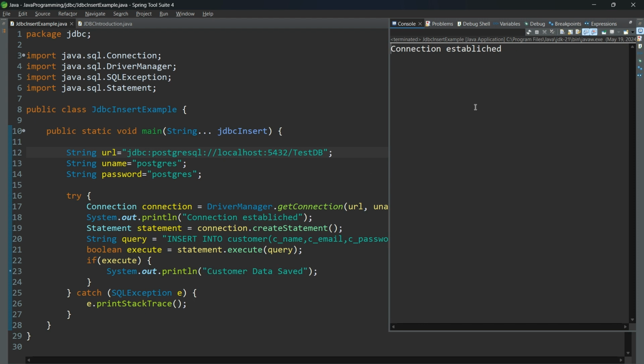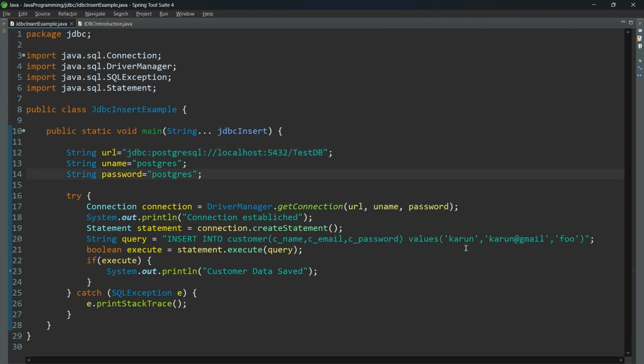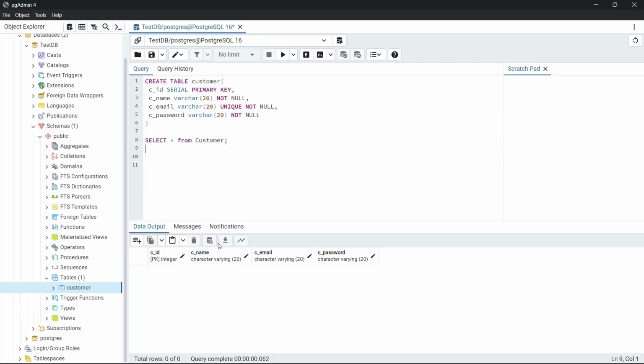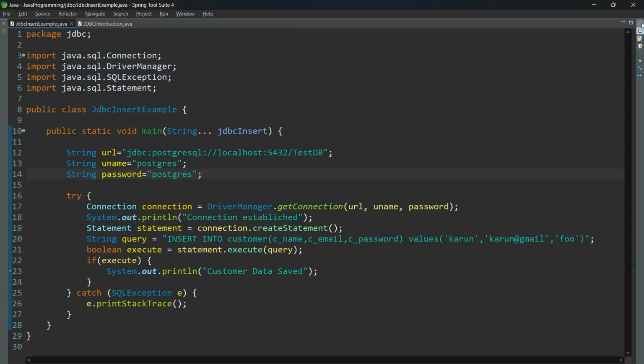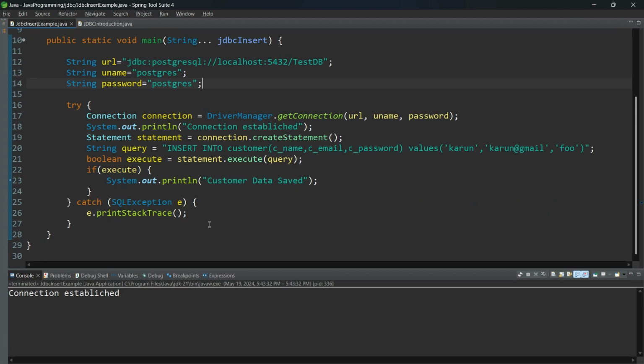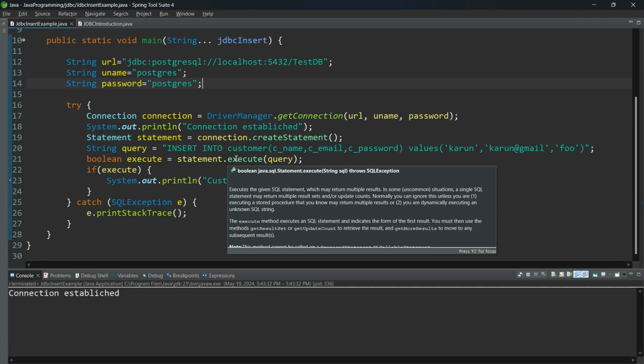So I didn't get any exception, right? Let me check in the database whether the data is inserted or not, whatever data we are trying to provide. Let me execute a select statement. Yes, the data is inserted. So why is the message not printed here? Let me observe the execute method.